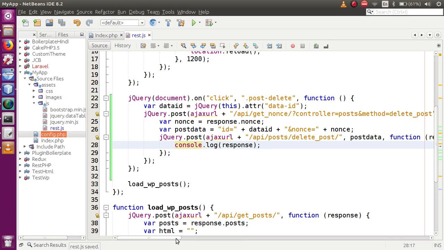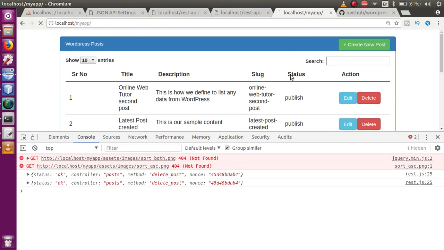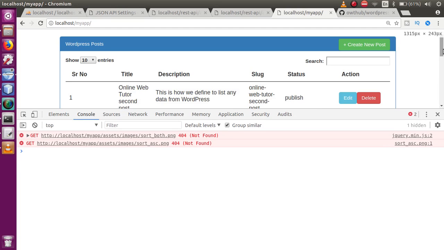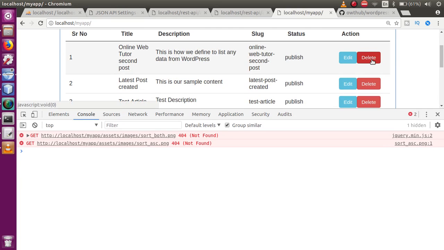And now what we did, we actually got the nonce value from this route, we got the data ID, means the post ID, from our click event. So all we need to do, we need to attach all these parameters into a third variable called post data, and we need to pass this data variable by this route. Okay, so just save this file, go to browser, refresh once more, let's click on this delete button.